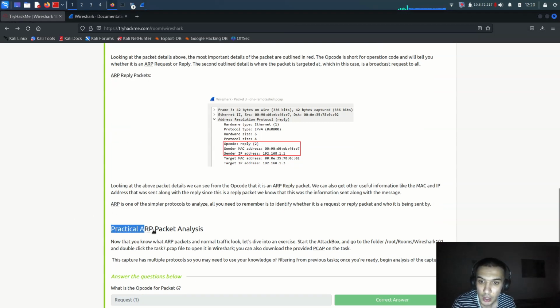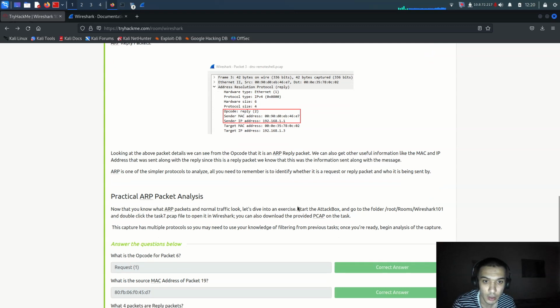So practice our packet analysis. Now that you know what normal packet traffic looks like, let's dive into the exercise. Start the attack box.